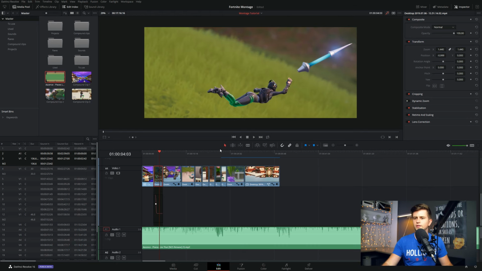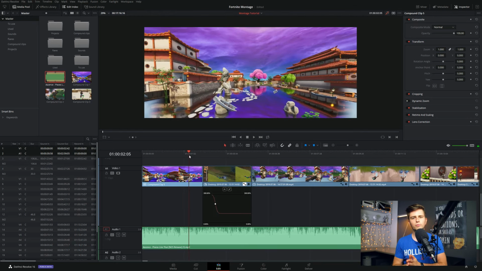So let's start with the transitions. There are some basic transitions in DaVinci Resolve, and we will definitely be using one of those, but I also have separate transitions that I downloaded from another video or someone who had a pack, and I will also link them in the description, so you can download them for yourself and then we can use them.